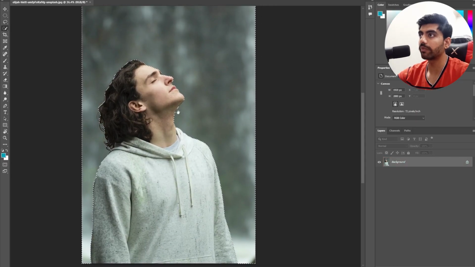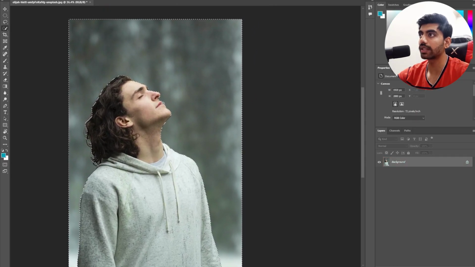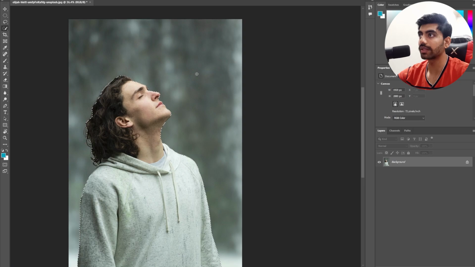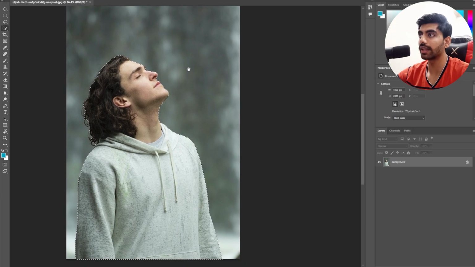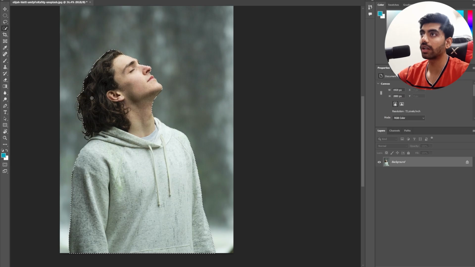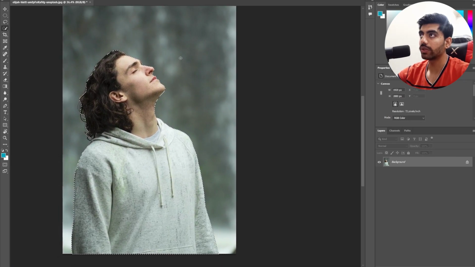Okay, now that you have made your selection, what you are going to be doing is right click in your selection and select inverse. You can see the option of select inverse is visible in here at the second number. What this is going to be doing is selecting the inverse of what we've selected. So we've selected the background, but now we are selecting the model which we need. So now you are going to be selecting and masking this.